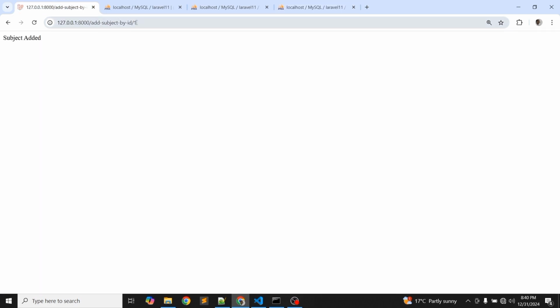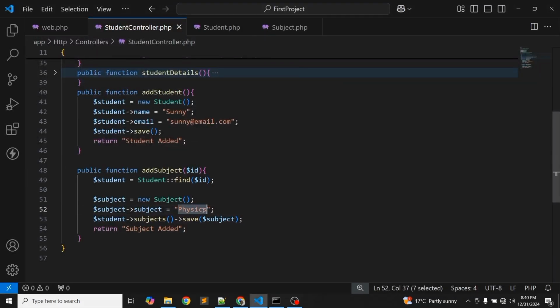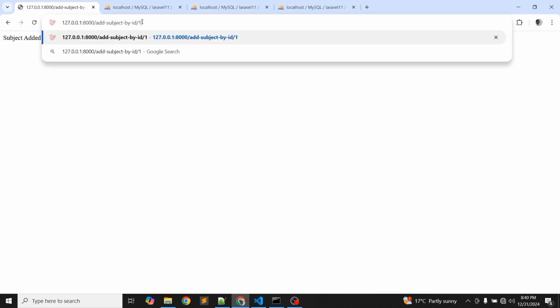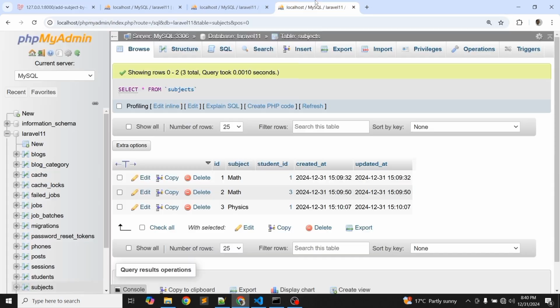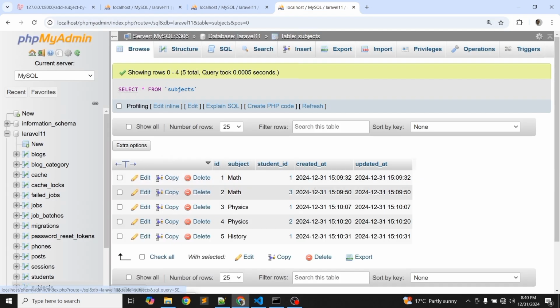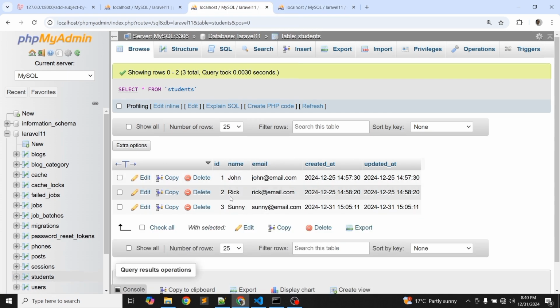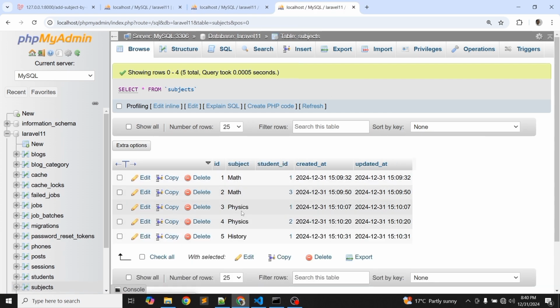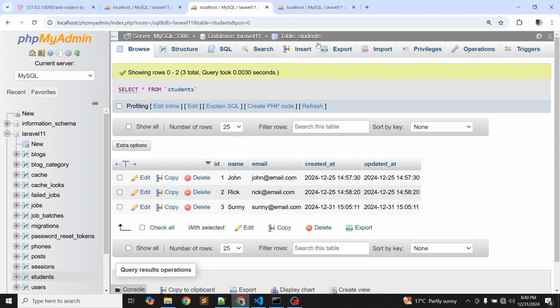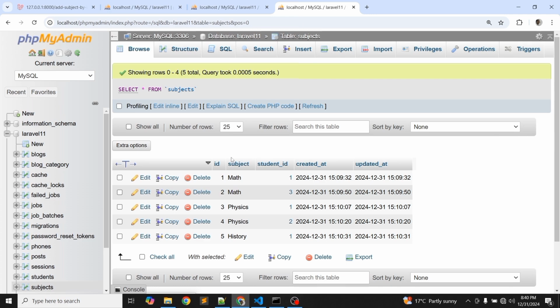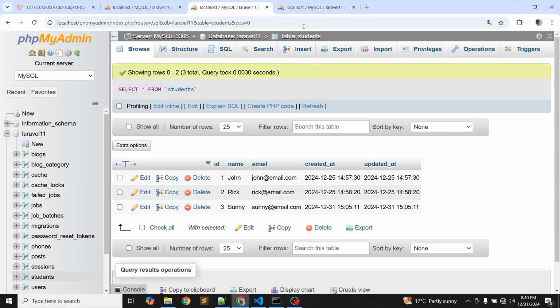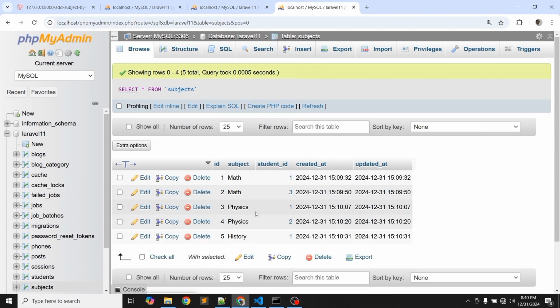Let's add some data for id 2 also, so use 2, and let's do another thing, history, and here just insert another data for history. Okay, so now let's see the subject table. So for id 1, that is John, John has 3 subjects, math, physics and history. And 3 Sunny, Sunny has only one subject, math, and Rick has only one subject, physics.